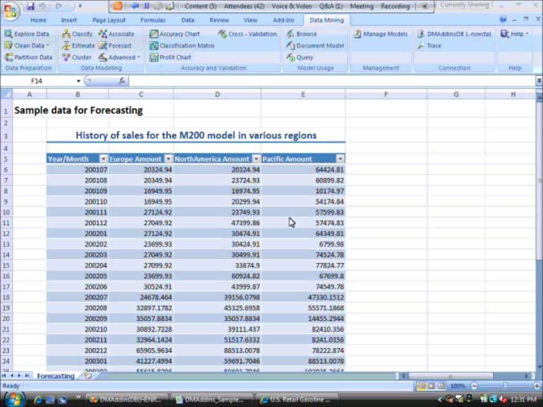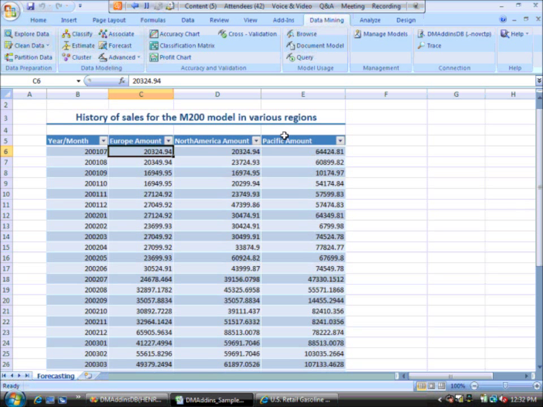So, great. What do I have here? I have some sample data, and this is kind of made-up sample data. It's from the sample data set that you get with the data mining add-ins when you download them. But it's useful just to give you an idea of how these various algorithms work. It shows me data for a series of months of sales of the M200 mountain bike in Europe and North America and in the Pacific region.